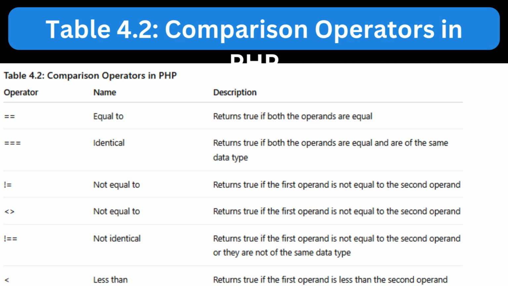Next, we have ===, which is called the identical operator. This operator performs a stricter comparison. It not only checks whether the values are equal, but also ensures that both operands are of the same data type. So, while 10 == "10" returns true because PHP matches the values, 10 === "10" returns false because one is an integer and the other is a string. This makes the identical operator extremely useful when you want precise and safe comparisons. Moving forward, the table lists !=, which represents not equal to. This operator returns true if the values of the operands are different.